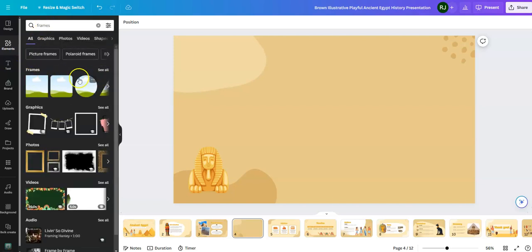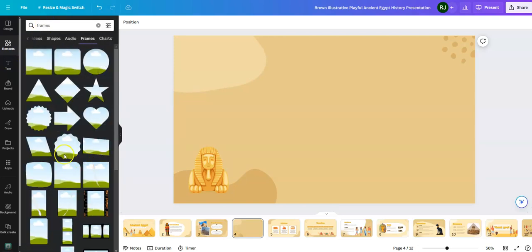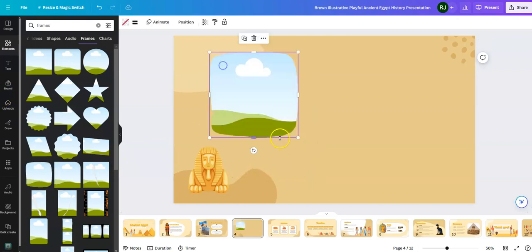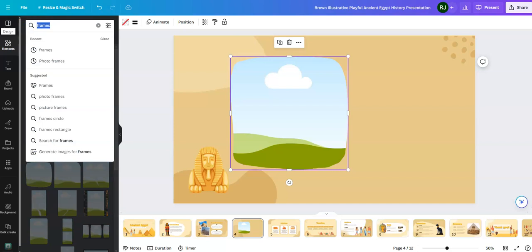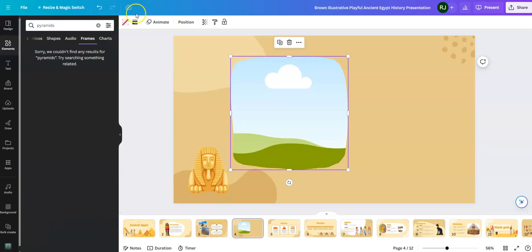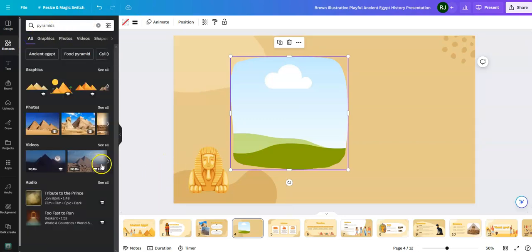This is what I want. I want different frames. So I'm going to click see all, and I'm just going to drag one on top of my page. So now I can fill this with any type of image that I want. So let's go back over and we'll type in pyramids, and I'm going to choose all. So right here you can see, again, I have more videos to choose from.